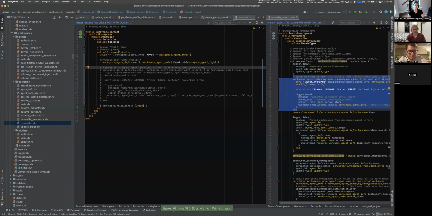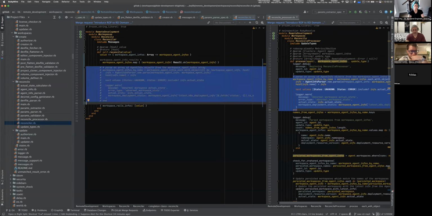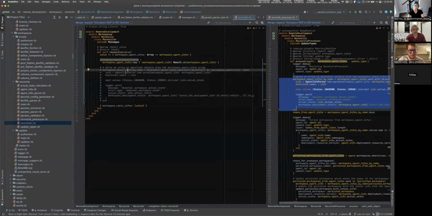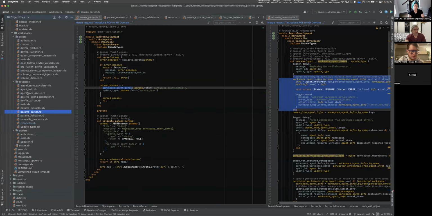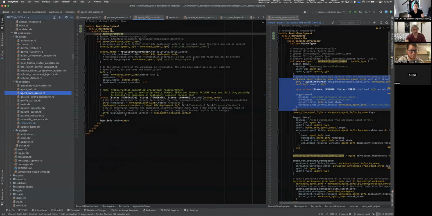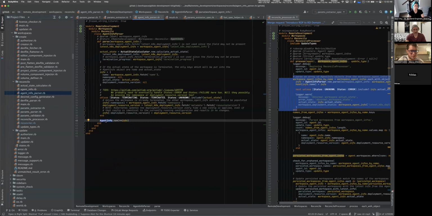Then we want to loop over this, right? So it's going to be this same sort of loop. But do we want to have this logic here? No, we probably want this logic to live maybe in another class. We already have the corresponding agent info parser here, right? Yeah. All this is doing is taking the structure and turning it into this value object from the hash.